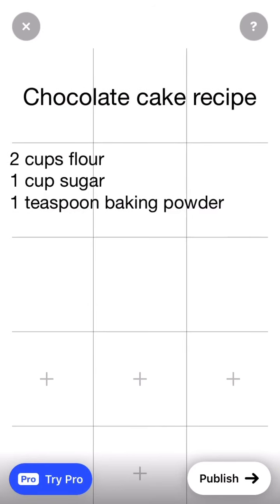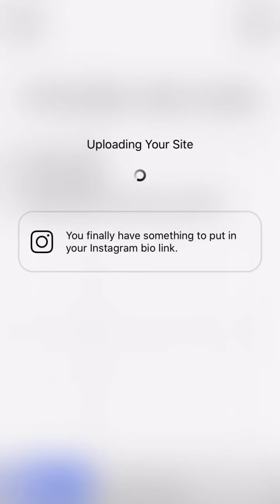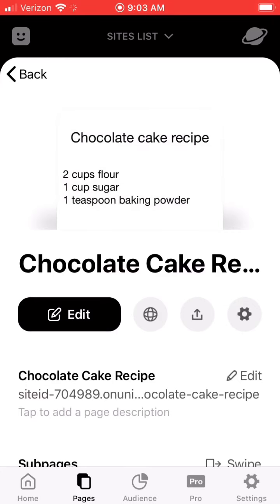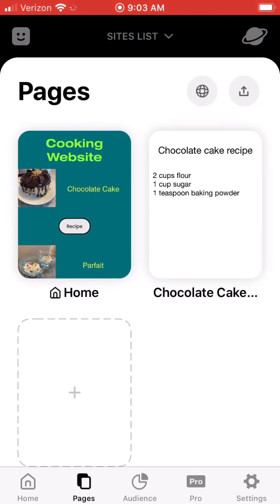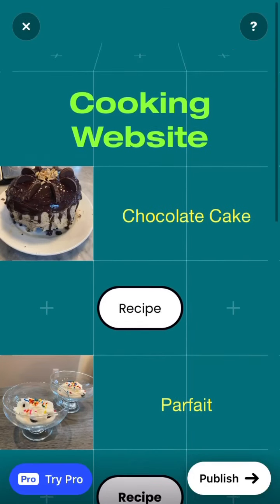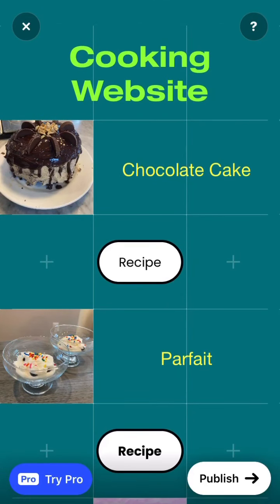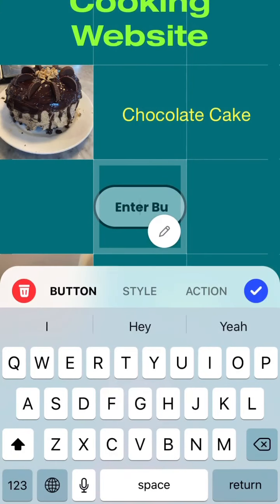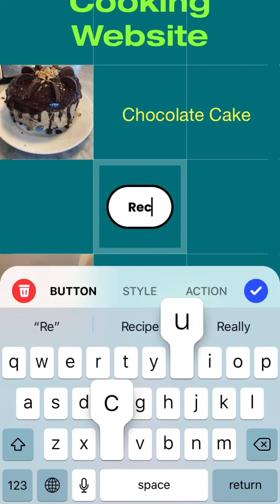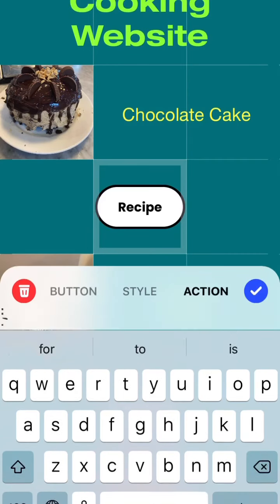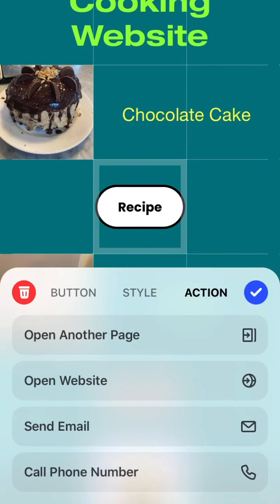So here it is. And if I go now to my home page, which I already made last time, I'm going to click on the button that we made. I'm actually going to delete it to show you guys how to make it. You're going to click on the button part, and you're going to say recipe, because under the chocolate cake picture, it should say recipe. And you're going to click action. This is the most important part, to make sure that when they click on the button, it takes them someplace.